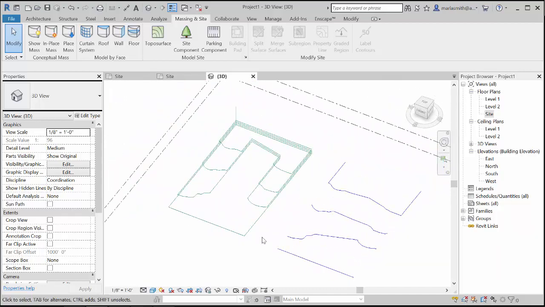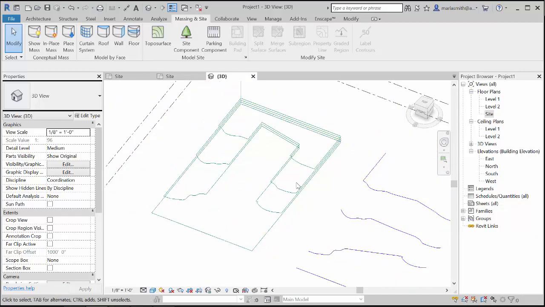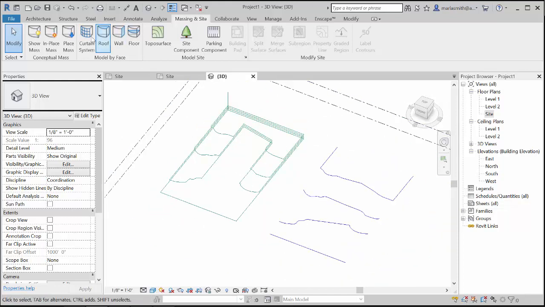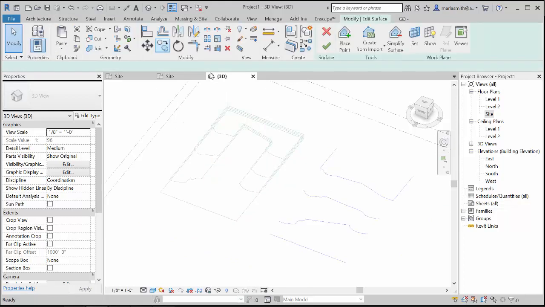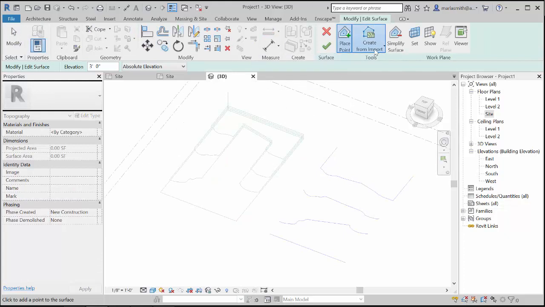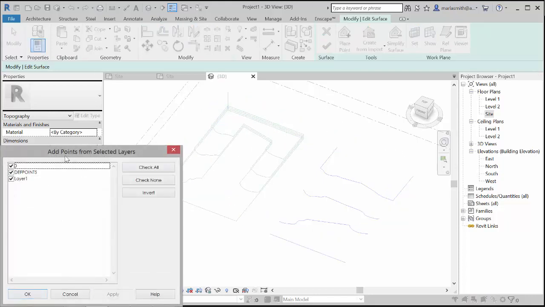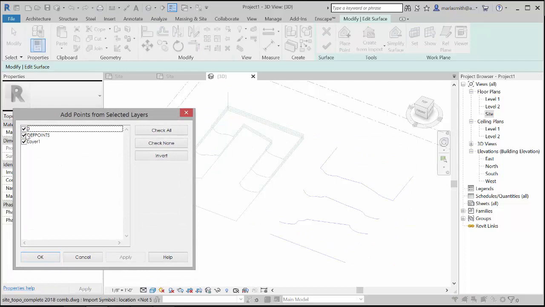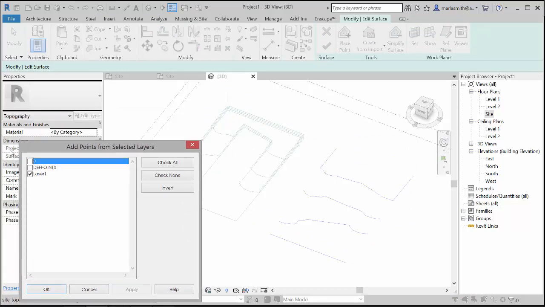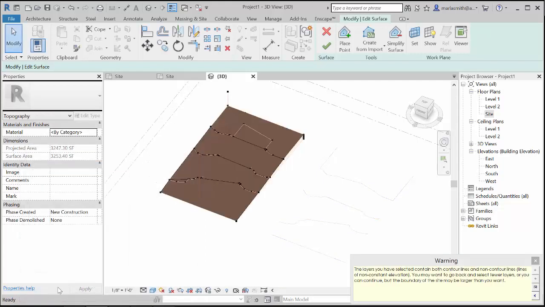So the first way I'm going to make a topo surface is to select it as an import instance. So I'm going to go to my Massing and Site tab. I'm going to click on Topo Surface. I'm going to go Create from Import. Select Import Instance, and it will pick either the link or the import of the AutoCAD drawing. So you just click on it, and then you select the layer that you want to topo. So this is layer 1 and this is layer 0. So I'm going to pick layer 1 and click OK.